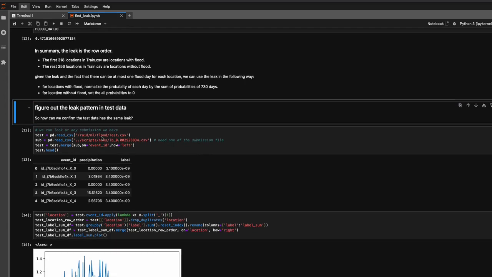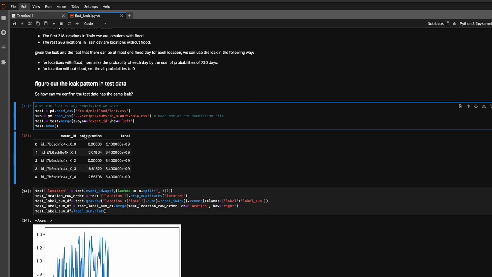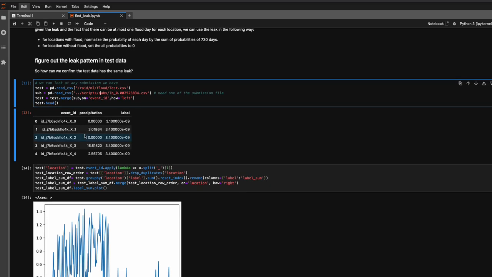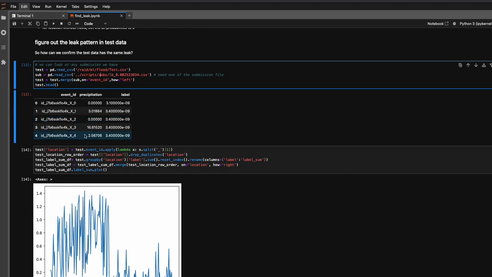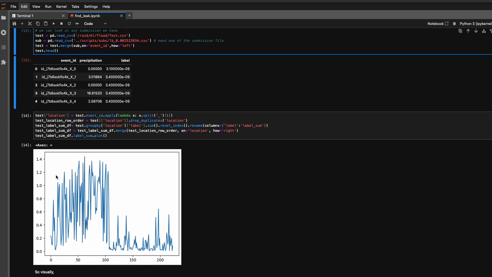So we need to confirm if we have the same leak pattern in the test data. We can use any of your previous submissions to check this. Simply load your submission and the test CSV, and you can draw a figure of the label sum for each location. Be careful to maintain the same row order as in the test data for the locations, and you can see a pattern like this.